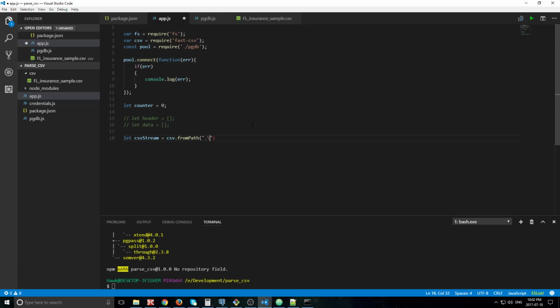And inside that current directory, look please into a CSV folder. I've used the double backslash because I need to escape the backslash itself. Otherwise, if you write this, you will get an error. So you have to escape the backslash once. And now the name is FL Insurance Sample CSV.